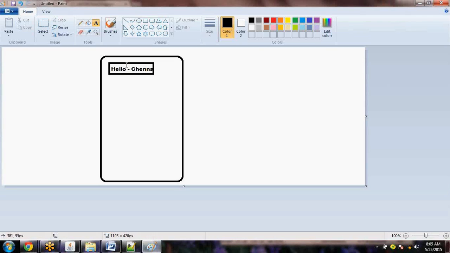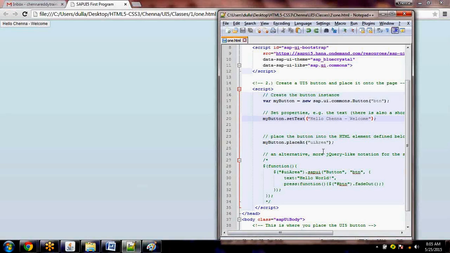Now, what is the next requirement? Once I click on the button, it should fade out. It should hide. Let's see whether it is happening or not. I'll go here. See, it is not hiding. How to hide it? If you want to hide it, again you need to write a little bit of logic.